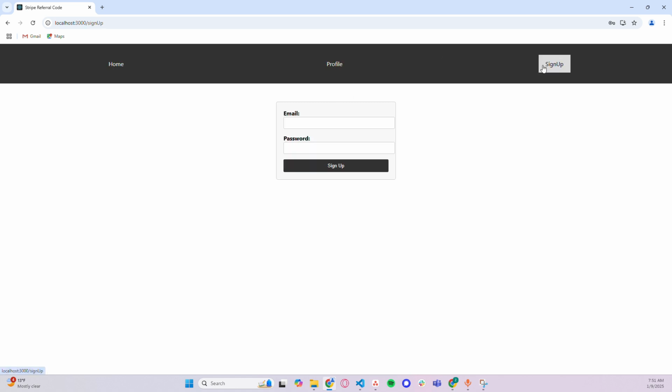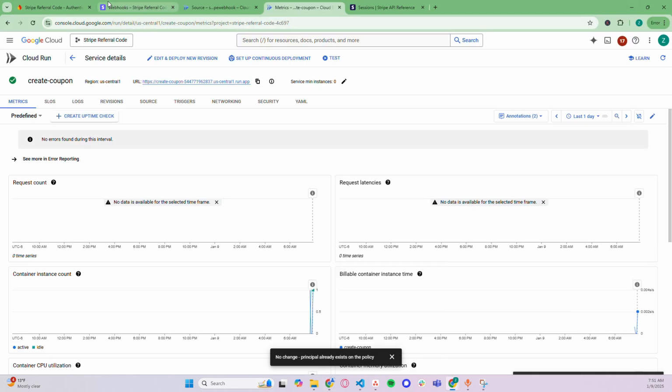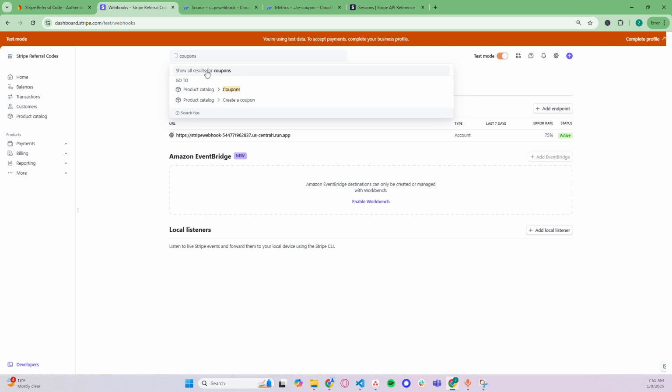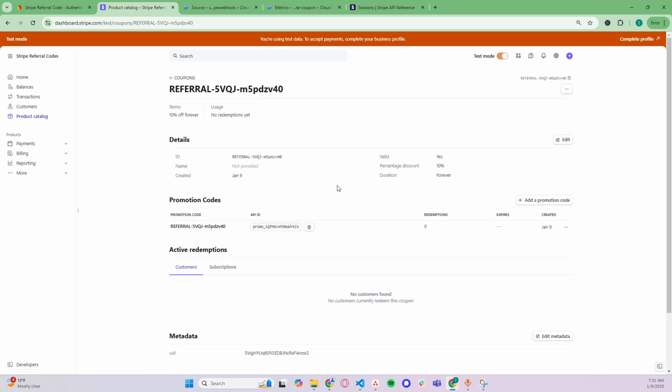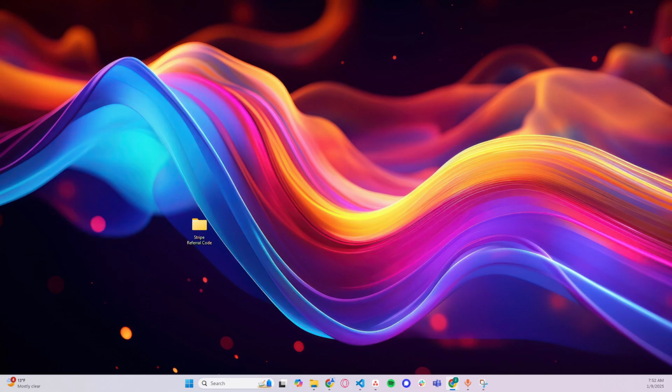There you go. We can see after the sign up here that our account's been created, and we have our referral code that was created in Stripe. If we go back to Stripe and look at coupons, you can see that our coupon code has been created, and we can look in the metadata here. We have that UID, which is perfect. That's exactly what we wanted.